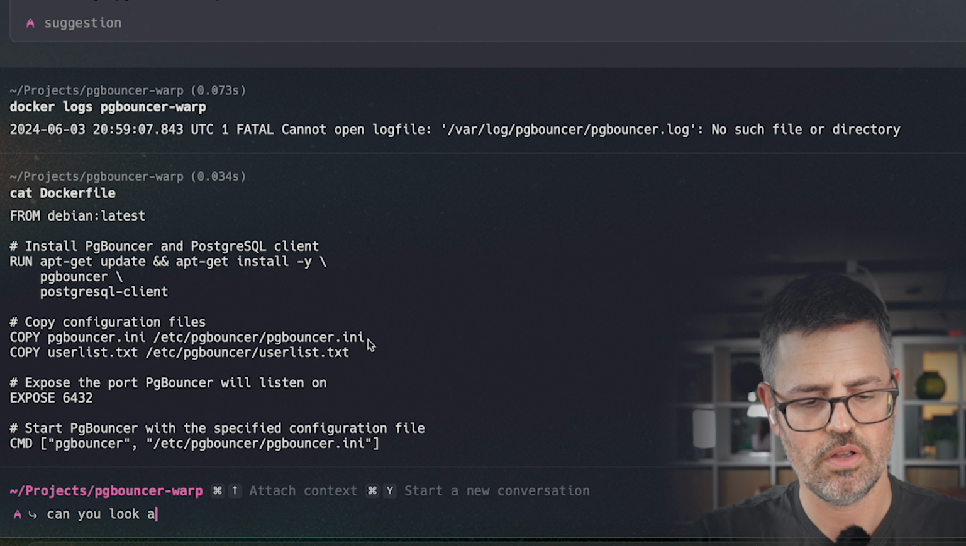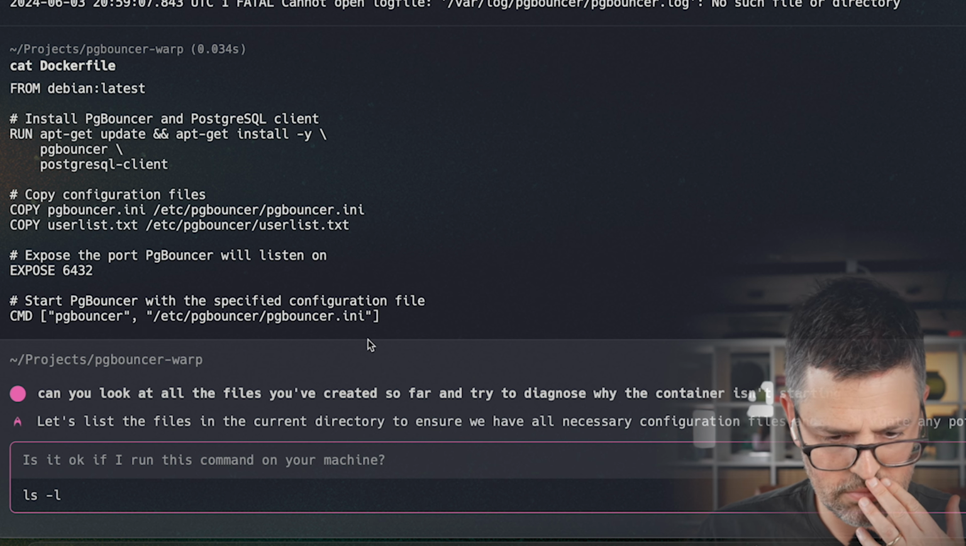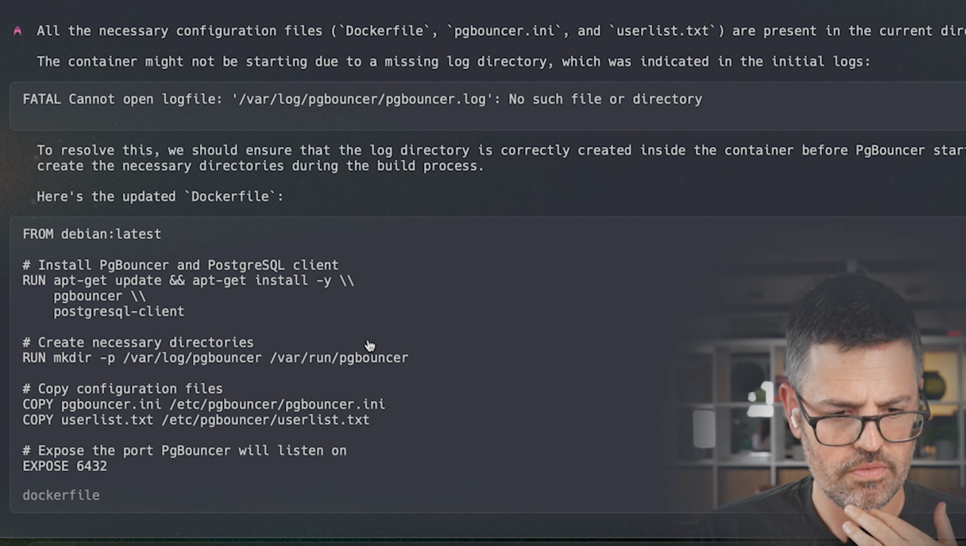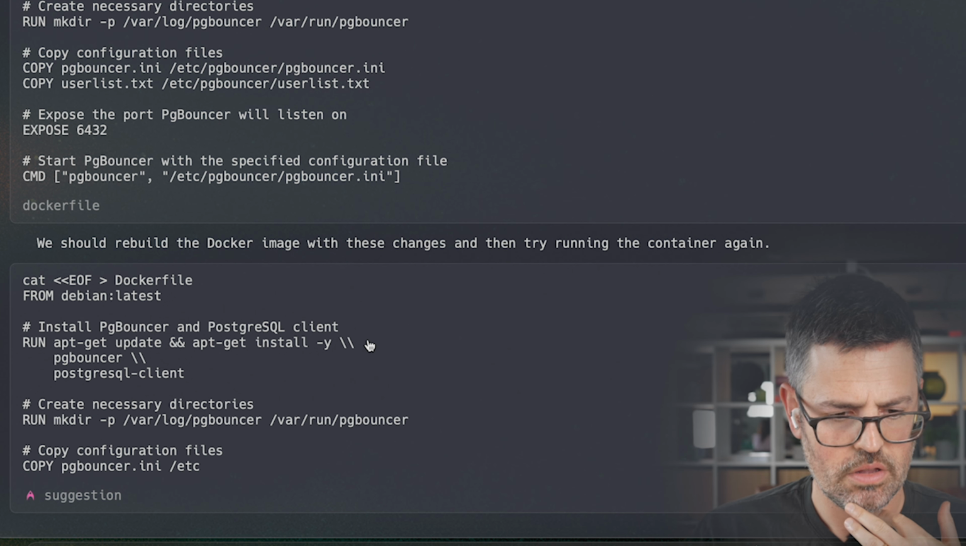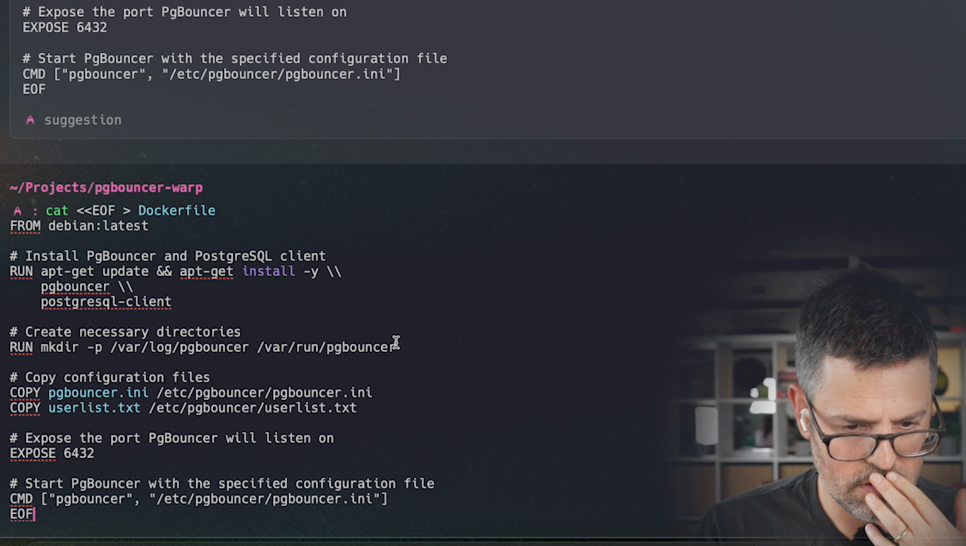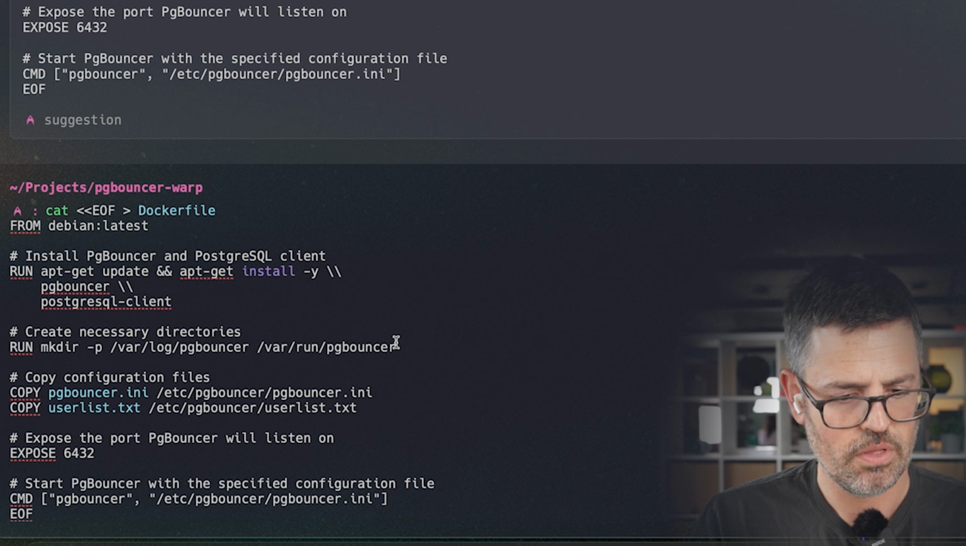Ask this: can you look at all the files you've created so far and try to diagnose why the container isn't starting? Let's go look at these. So now it is suggesting some updates to the Dockerfile. Let's try what it suggested here.